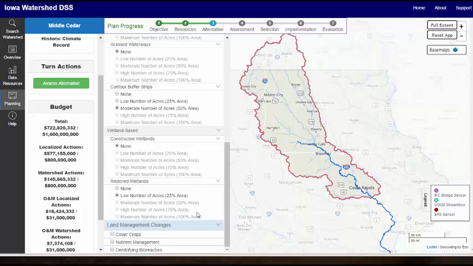Now I can finish my adaptation option selection by selecting cover crops, nutrient management, and denitrifying bioreactors. As you can see, all the constraints are met by my budget and my land cover options, so I'm ready to move on to the next turn, step 4.